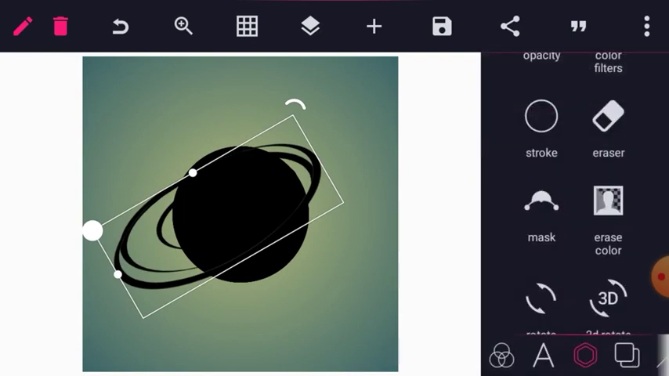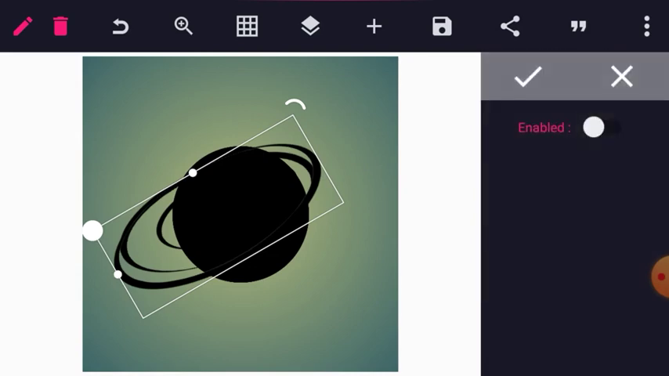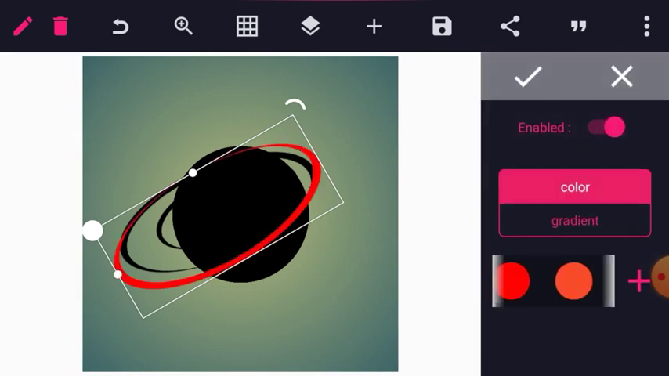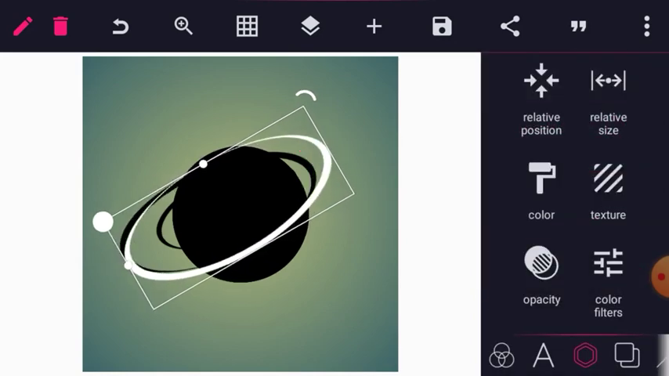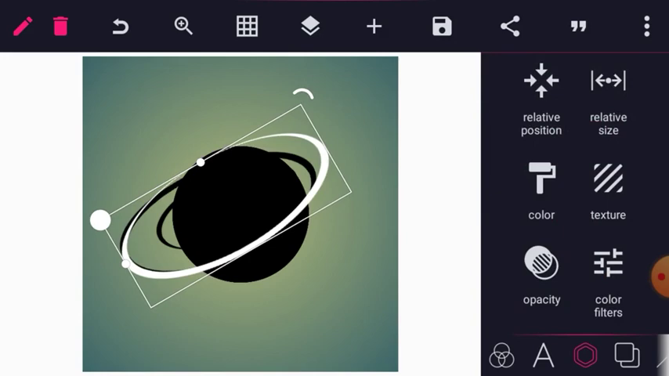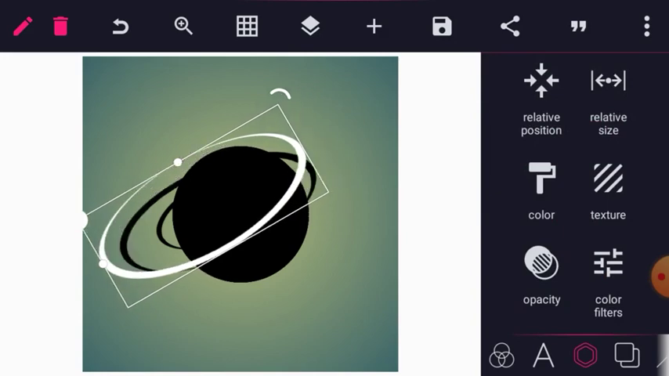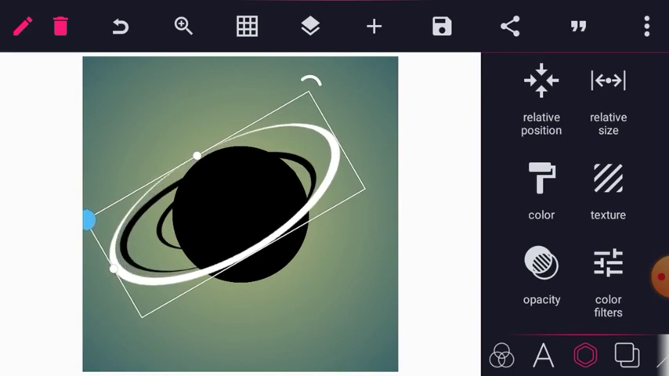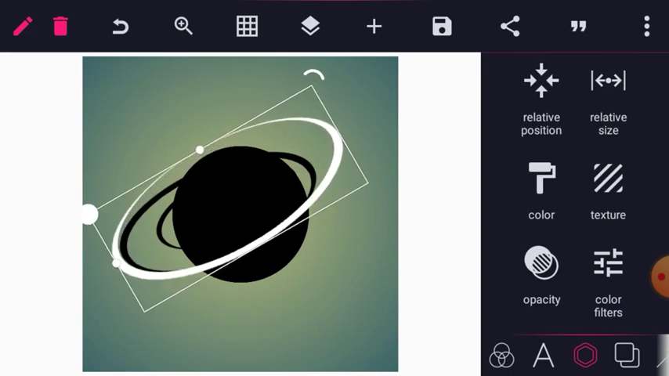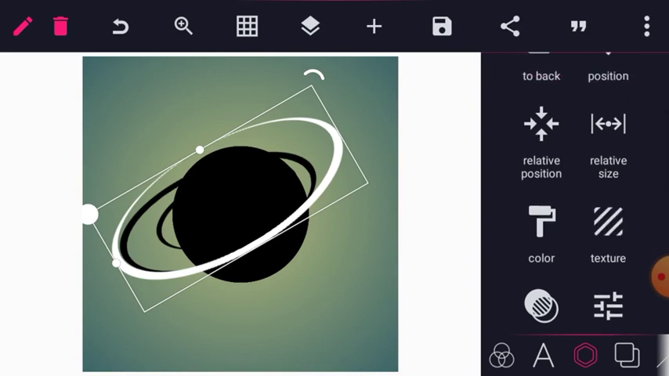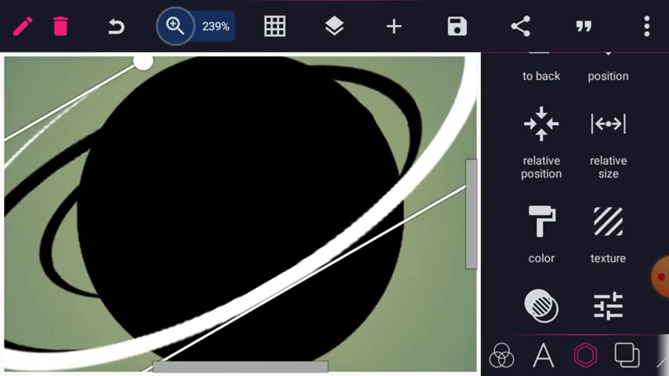So after doing this, I'll just head to color and then enable the color and change the color to white. And then I will bring it here. So I'll increase this more. So I'll increase this and then make it cover the black parts of the other color. So I'll make sure everything is covered.